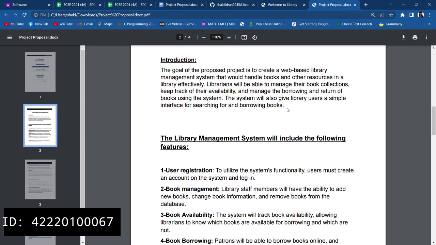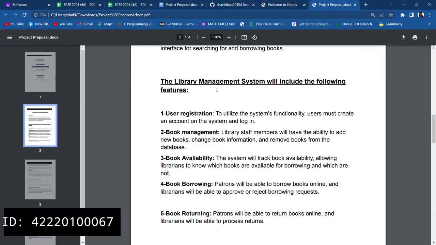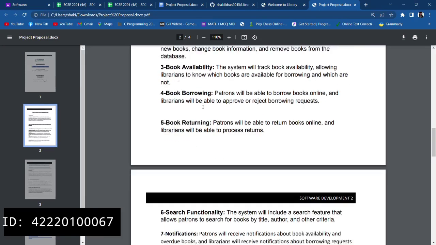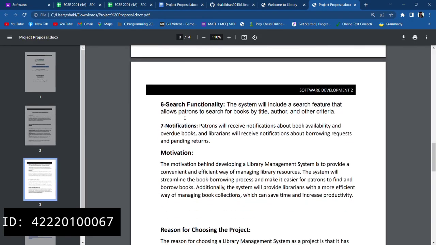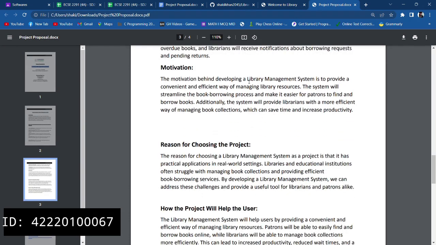The system will include the following features: user registration, book management, book availability, book borrowing, book returning, and also search functionality, which will help to search a book by title, author, and other criteria. Motivation. The motivation behind developing a library management system is to provide a convenient and efficient way of managing library resources. The system will provide librarians with a more efficient way of managing their book collection, which can save time and increase productivity.